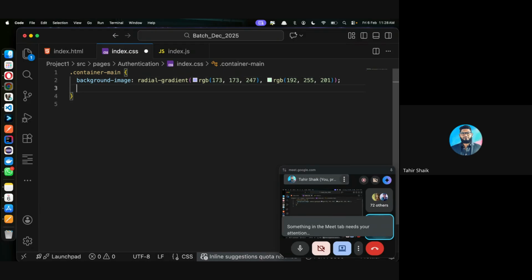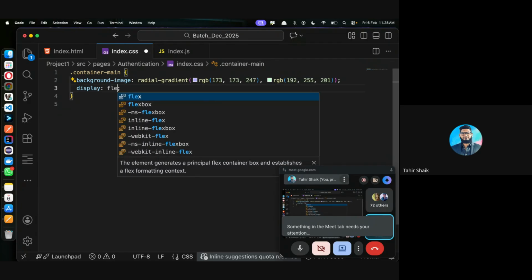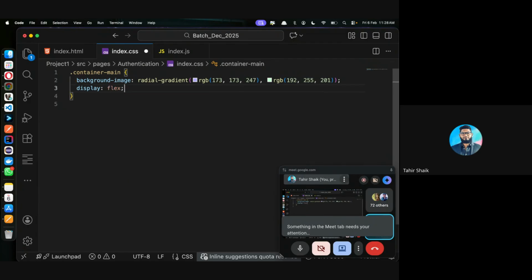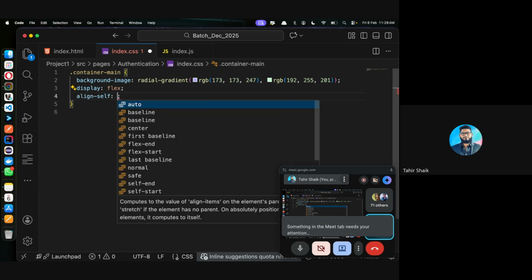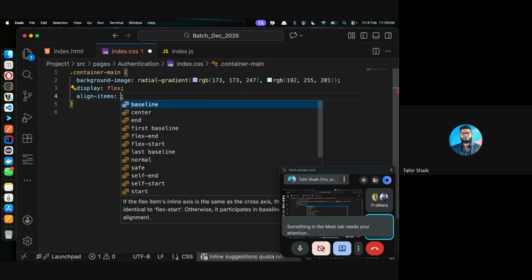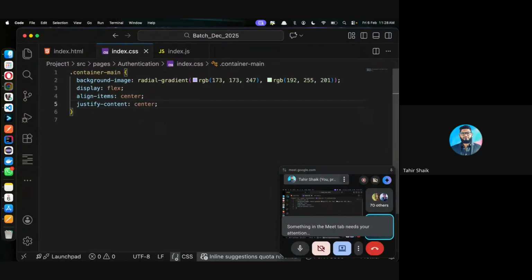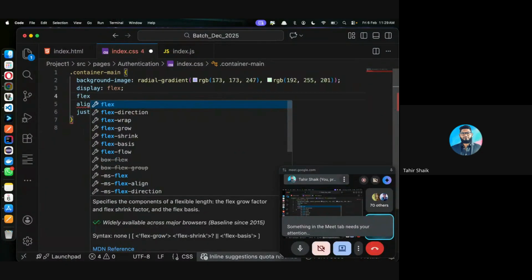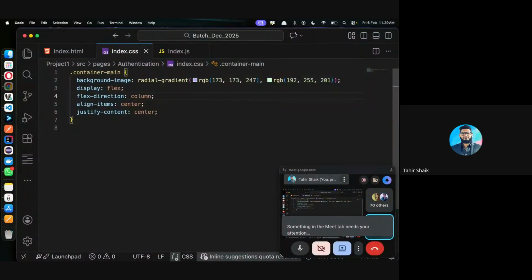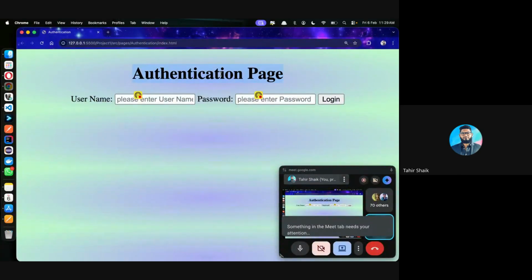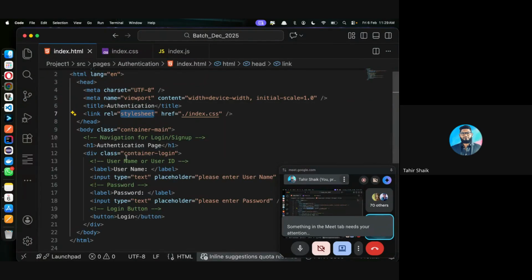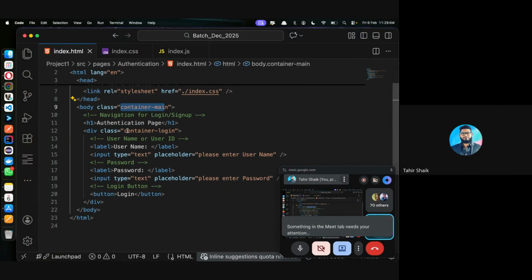So here I will make display flex, align items centered, justify content centered, so that everything will be in the center. I'll make flex direction column. So now we have designed this container main. Let's design this container login.